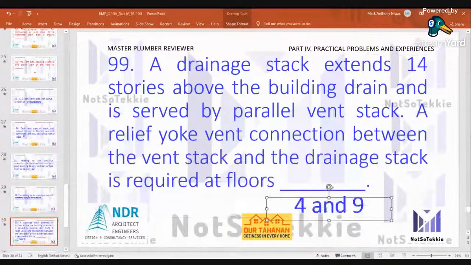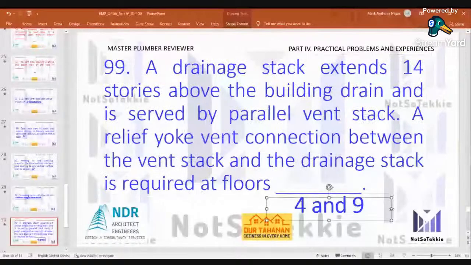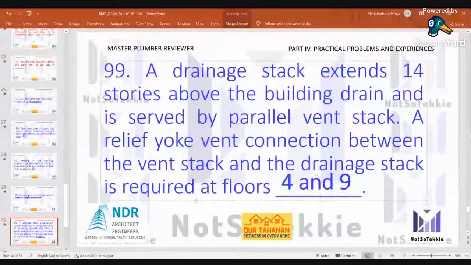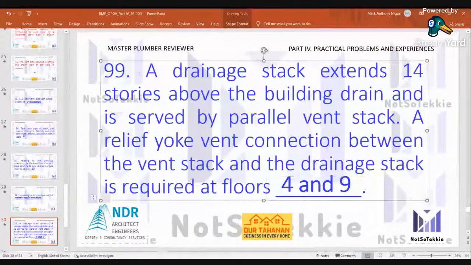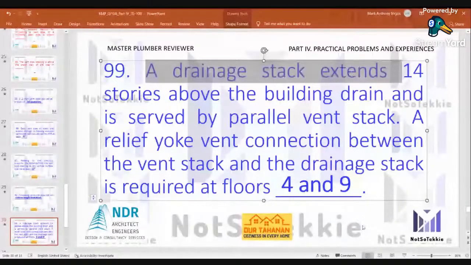99. The drainage stack extends 14 stories above the building drain and is served by a parallel vent stack. A relief yoke vent connection between the vent stack and the drainage stack is required at blank floors. The answer is floors 4 and 9.